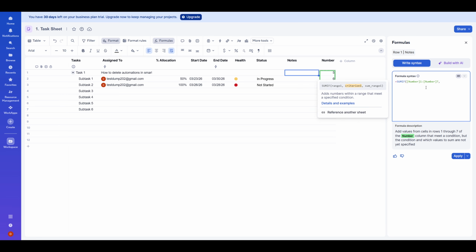Now, enter your condition. Think of this as the rule that each number must pass to be included in the sum. Common comparison operators include greater than, less than, or equal to. In practice, you'll type the operator followed by the value. For example, to add only values greater than 100, you'd use ">100". For less than or equal to 50, you'd use "<=50".